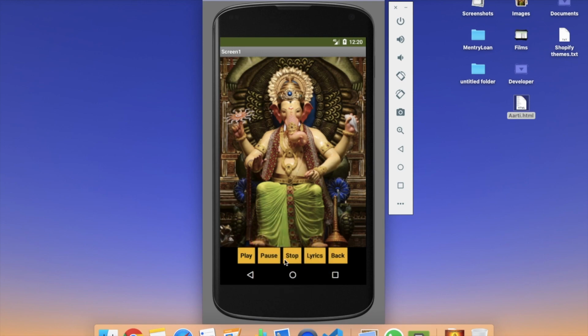Right? Now click on this pause button. You can click on the play button again to resume this Aarti. Right? Just pause it. Click on play and just click on stop. Then when you click on play again, this will start from the beginning.